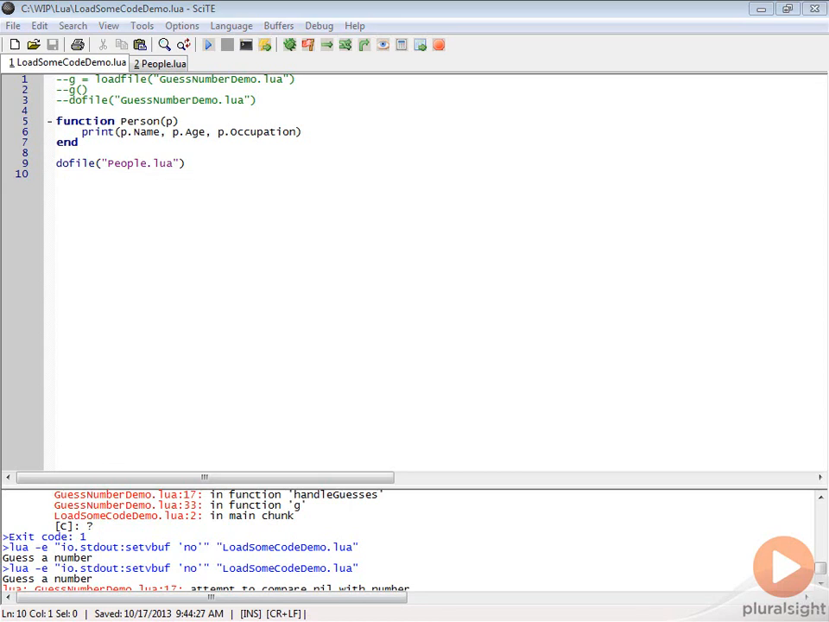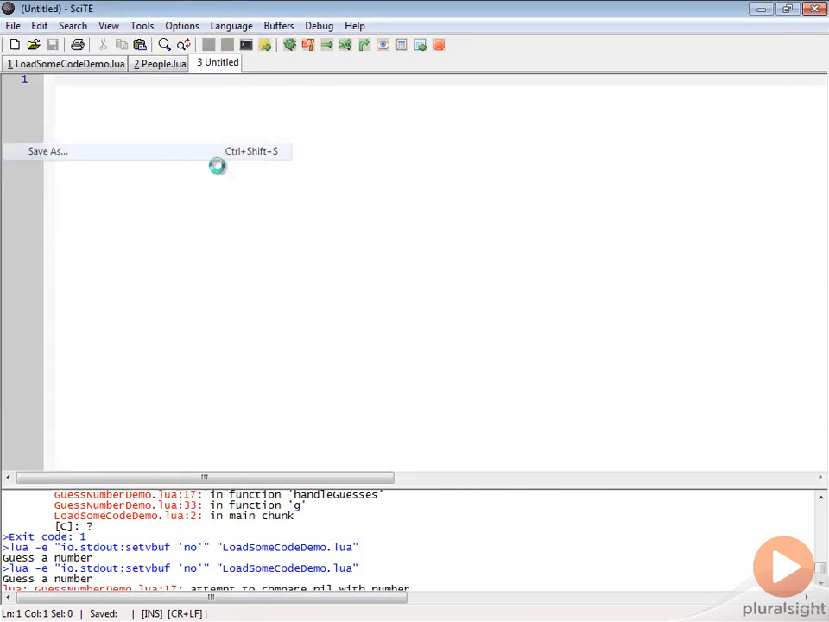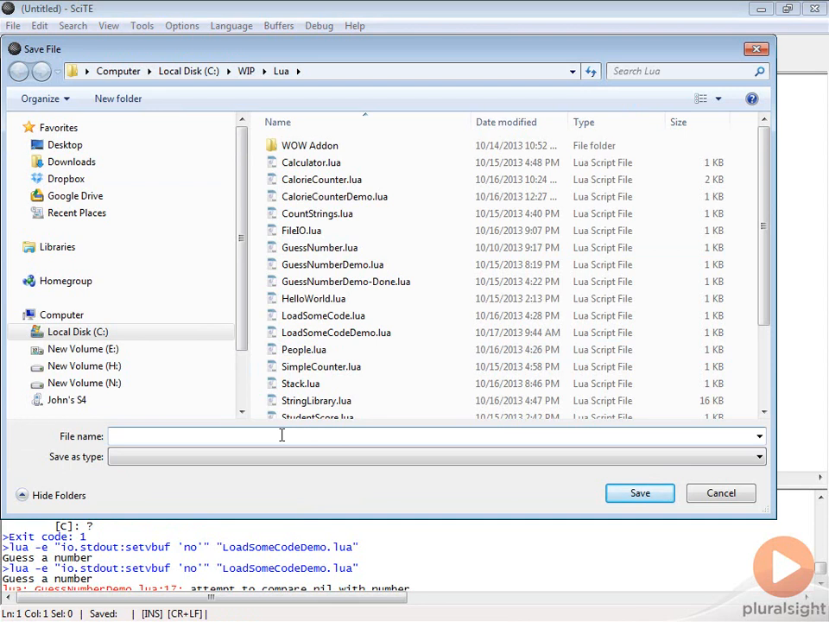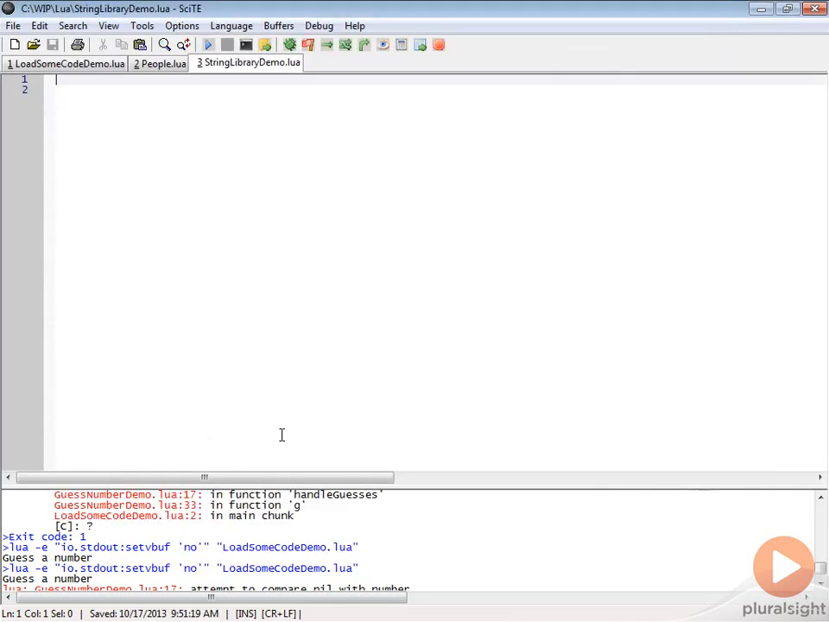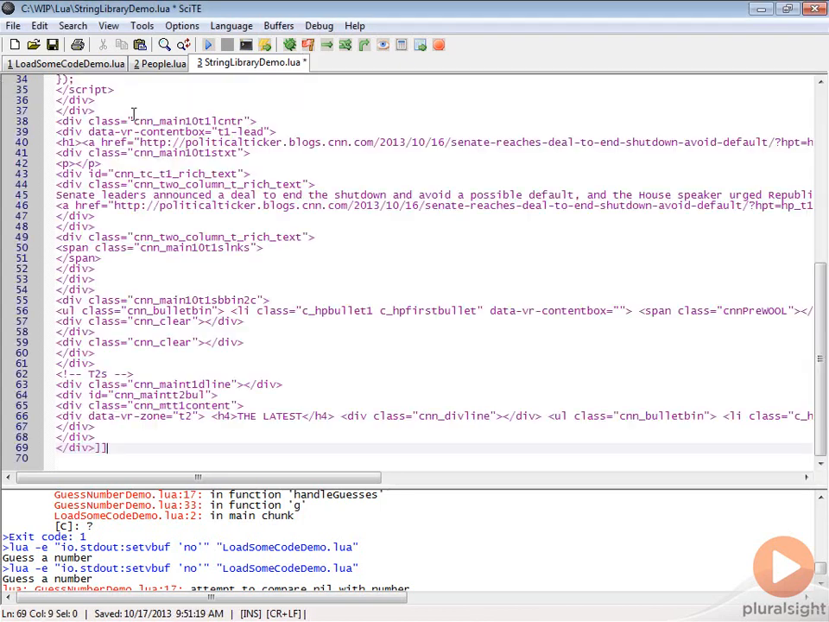Okay, so let's go ahead and start off with some basic string searching. What I'm going to do is create a new file, and let's go ahead and save this. We're going to call this string library demo.lua. And I'm going to copy a bunch of HTML that we're going to try to use some string manipulation on. So let me just paste this inside here.